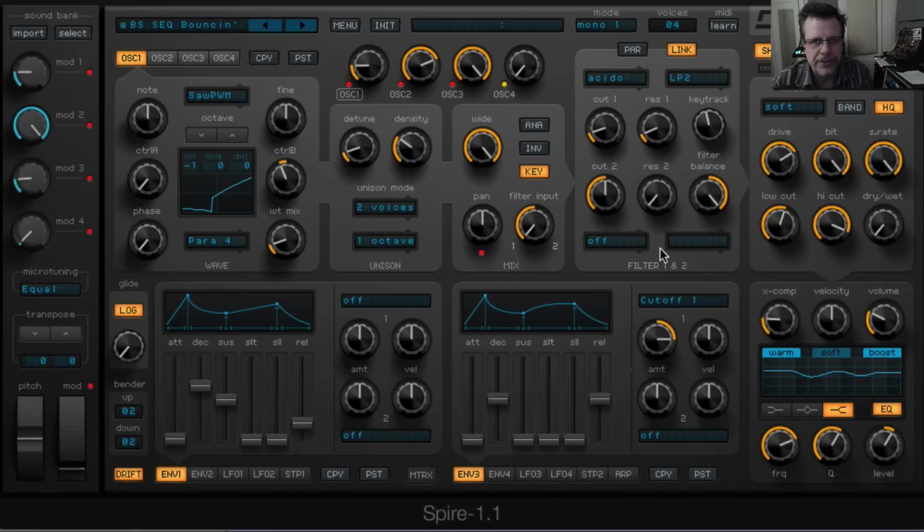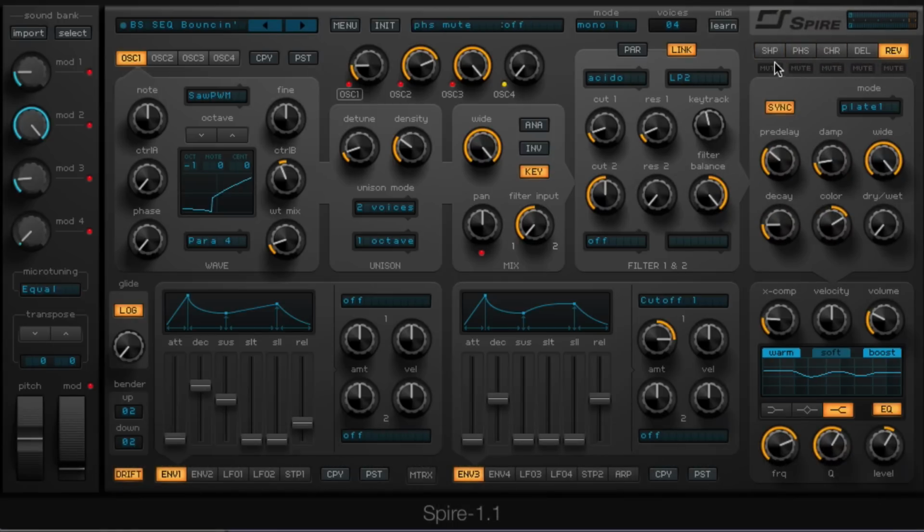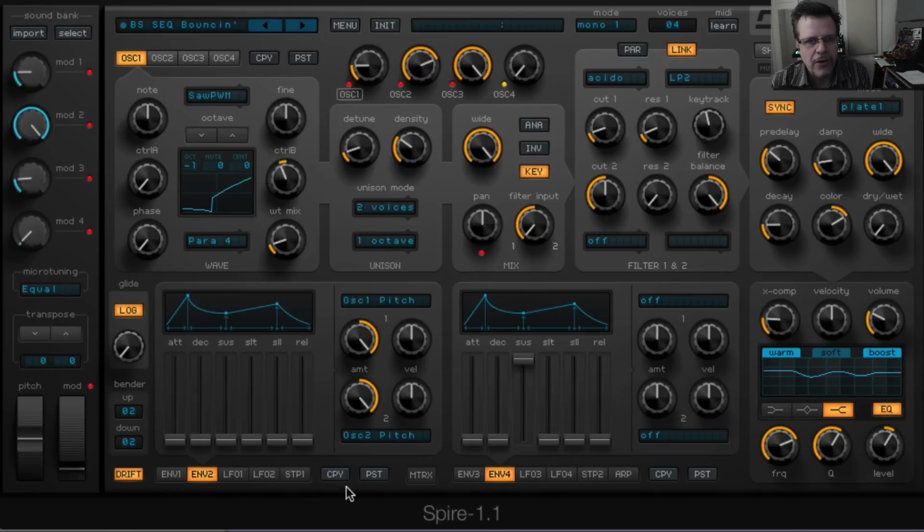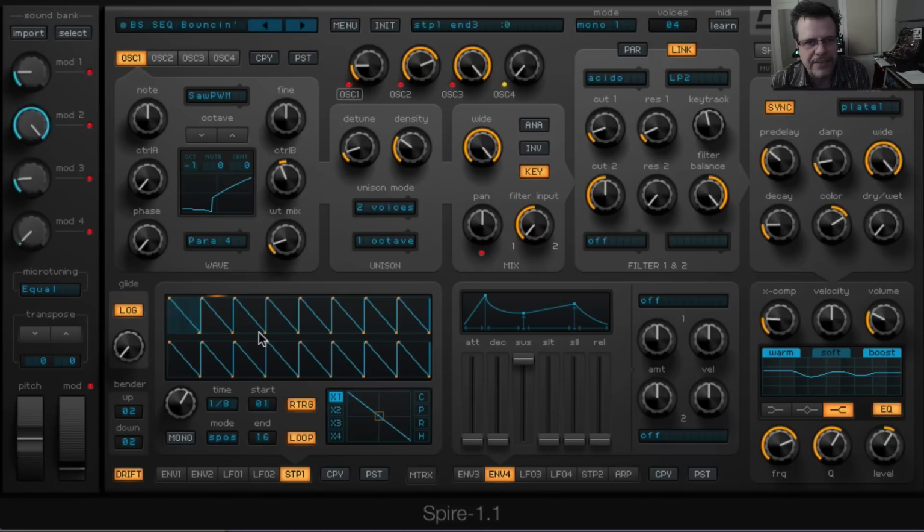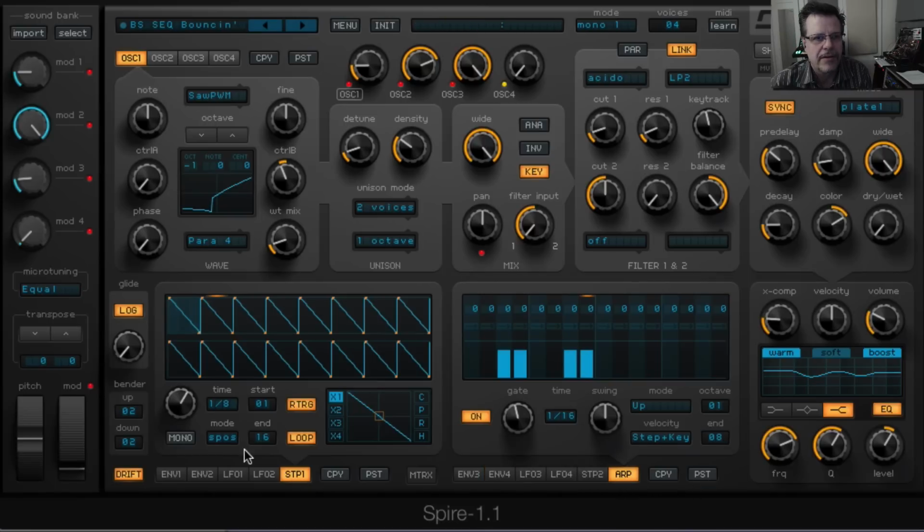It's got 2 filters that can be used in really cool ways. It's got a whole bunch of different effects. They're preset in the order that they are, but the reverb and the delay in particular are extremely good. It has 4 envelopes, 1, 2, 3, 4. It's got 4 LFOs. It's got step sequencers. It's got an arpeggiator over here, right there.